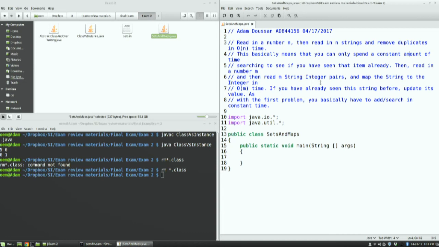And then after that, I want you to read in a number m, and then I want you to read in m string integer pairs, so like a1, b2, right? I want you to read in m string integer pairs and map the string to the integer in order m time. If you've already seen the string before, update its value, basically. So if you see A1 and then A2, I want A to be updated to 2.